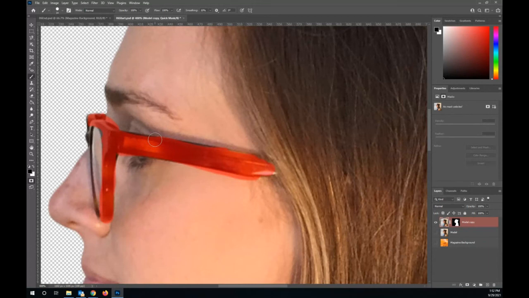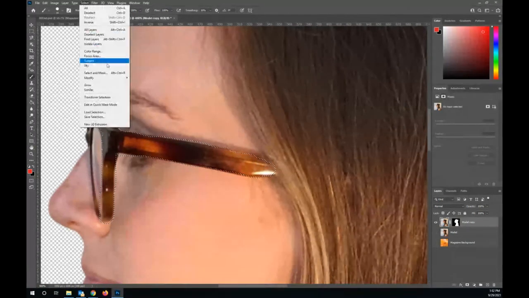When I'm painting with this, if I paint with black, it's going to add to the mask, which would be the red overlay. If I paint with white as my color, it's going to remove the area from the mask. And if I paint with gray, it will reduce the opacity. So we'll click the quick mask button again. See, I have my area selected. So I'm going to choose select and then inverse.